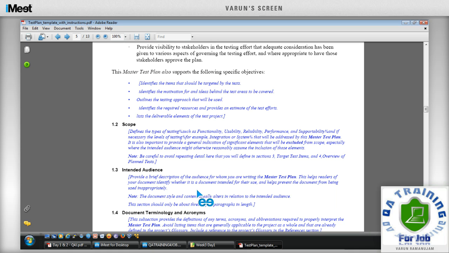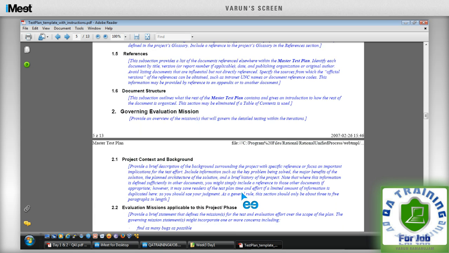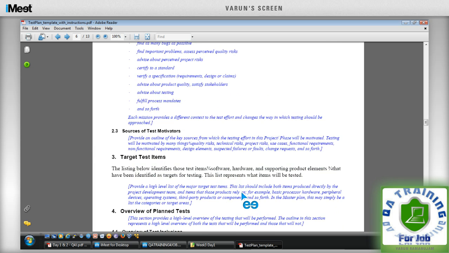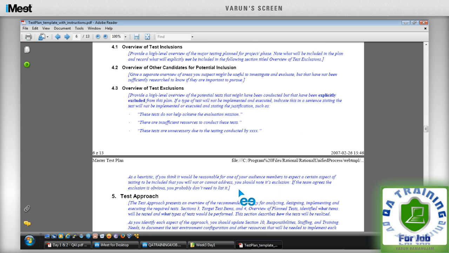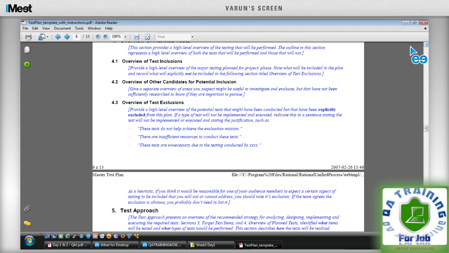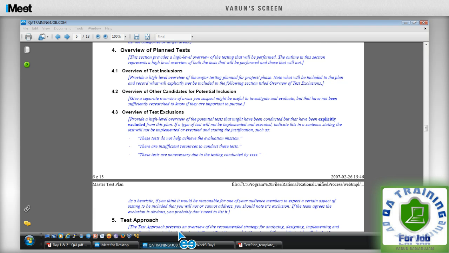Intended audience, you can specify a brief description of who is involved in this and whatnot. Now, I'll share this documentation with you. You can go through the content. The important ones that I want to focus on are the overview of test inclusions and the overview of test exclusions.